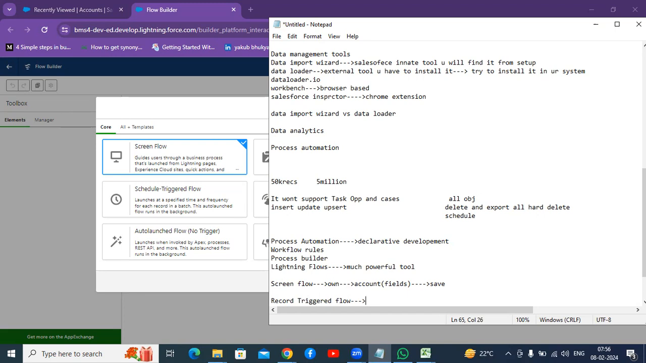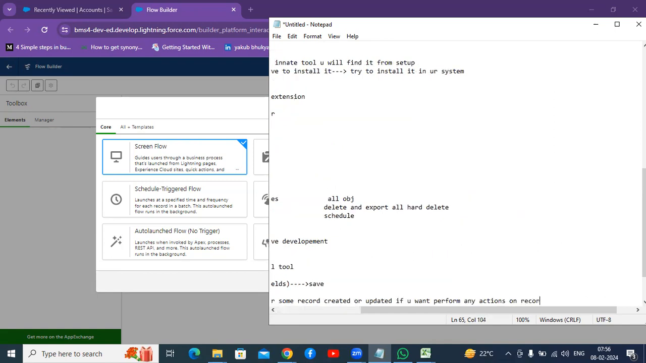So coming to the record triggered flow, the purpose of this record triggered flow is whenever some record is created or updated, if you want to perform any actions on records, we'll use this.